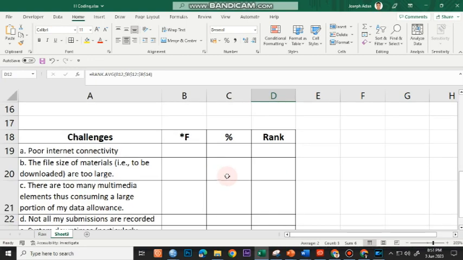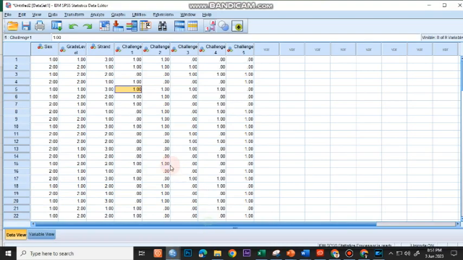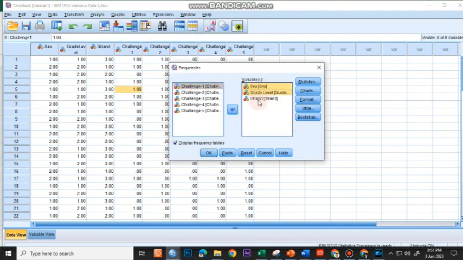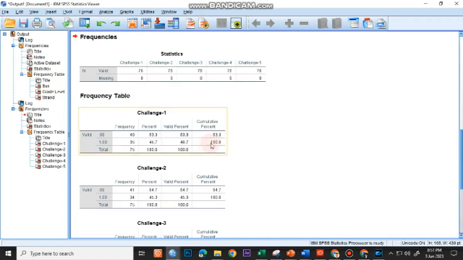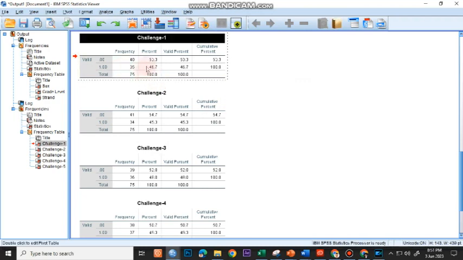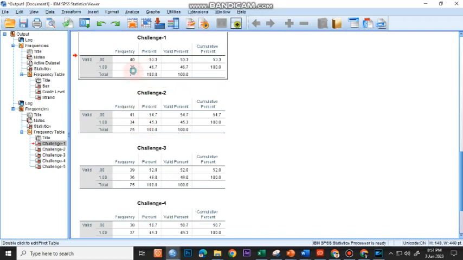For the challenges, let's see if this will be possible. So I'll go back to descriptive and then put all this back, and then select all the challenges and then transfer them to the right side and click OK. So for the challenges, once again, what you will be fetching will be the frequencies of ones. So meaning to say those are the checked values. So you have to do this individually.